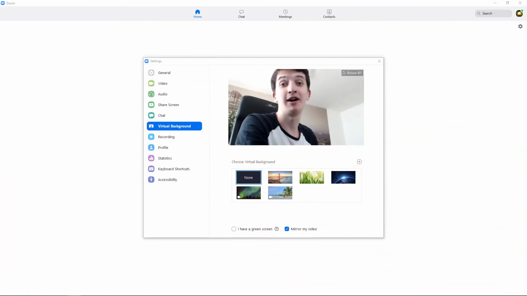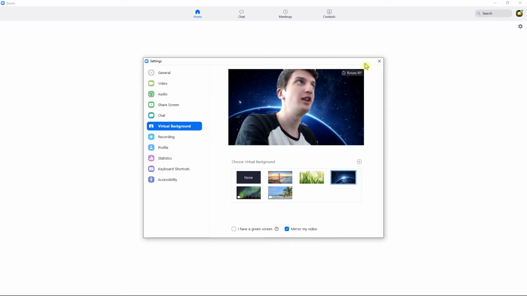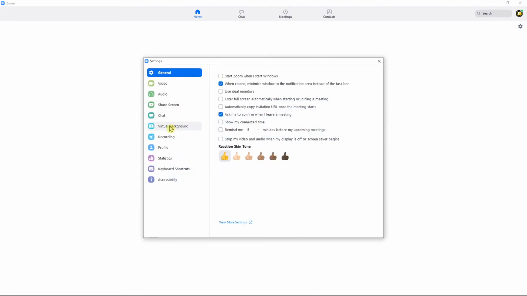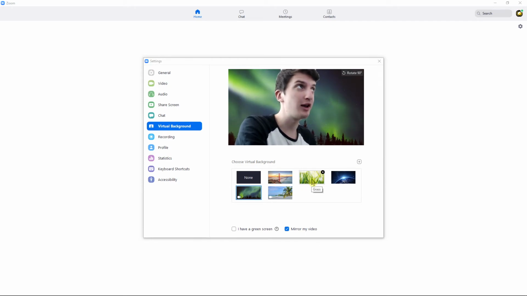And the last tip I have for you is changing the virtual background. This is really cool stuff. When you go to settings and then click virtual background, you can see right here that you can really play around with it.